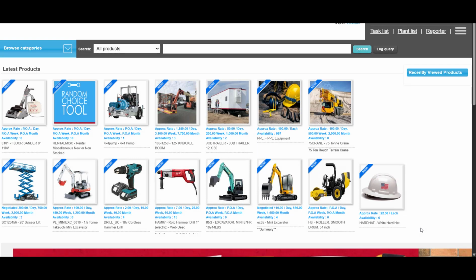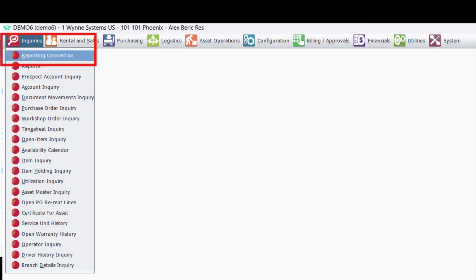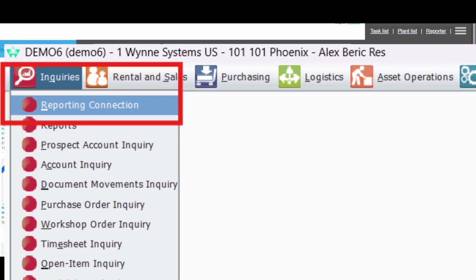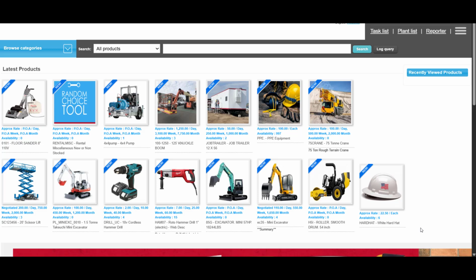Hi everyone, on this tip and trick video I'm going to show you how you can export your reports into live Excel. So I'm going to access our reporter module from the job site portal. I know some of you do that, some of you also access it from the core application and others access it directly from the reporter link.